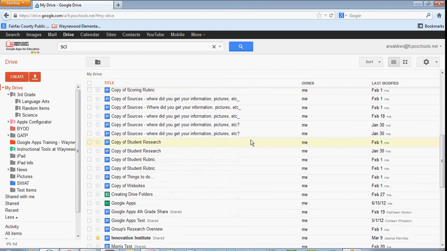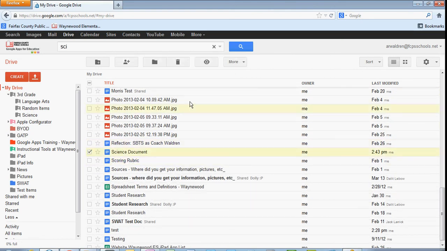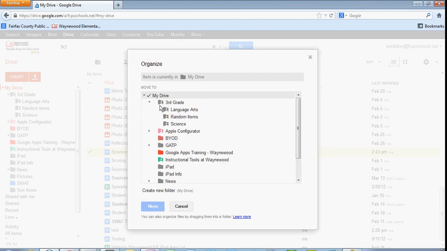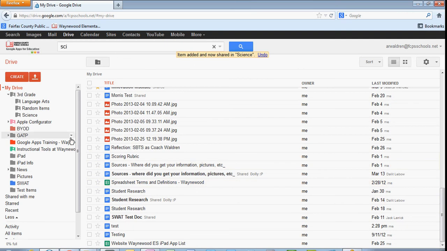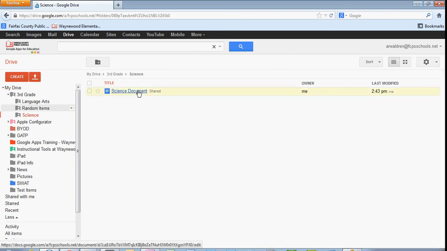But what I want to do is I want to maintain my organization. So I'm going to come down here to Science Document, check it, Organize, expand my third grade folder, put it in the Science folder, and move it there. There we go. It's out of my Drive in general, and now it should be in my science folder. So there we go. That's in my science folder.